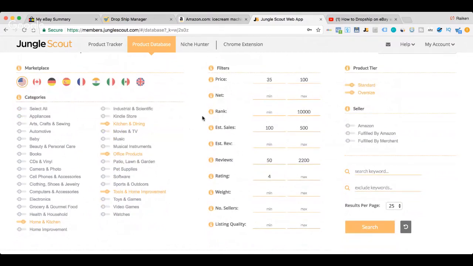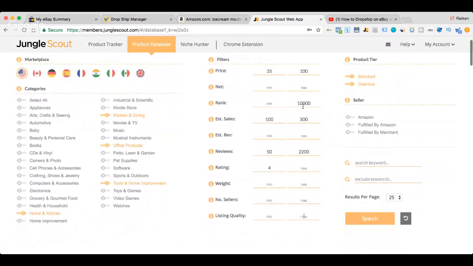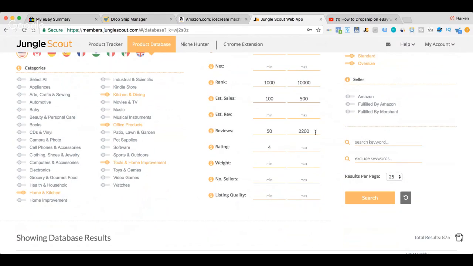Essentially, I'm going to be looking for products that have sold between $35 and $100, a rank upwards to 10,000. I'm actually going to do, I don't know, we'll search for Amazon products that are selling between 1,000 and 10,000 rank, which is a very high velocity. Estimated sales 100 to 500 per month, 50 to 2,200 reviews. And the reason why you want at least 50 reviews, from what I've been learning, is you want to make sure the product is really good. If the product is brand new, it doesn't have a lot of reviews, social proof, you might get a lot of returns. So that's why I've set the parameters there. And rating of 4 stars and above, again, because we want a quality product.